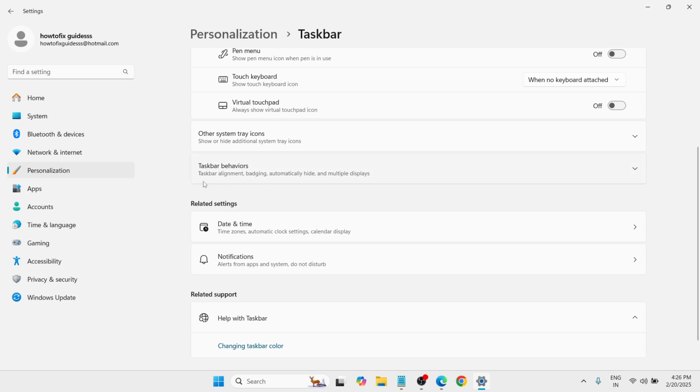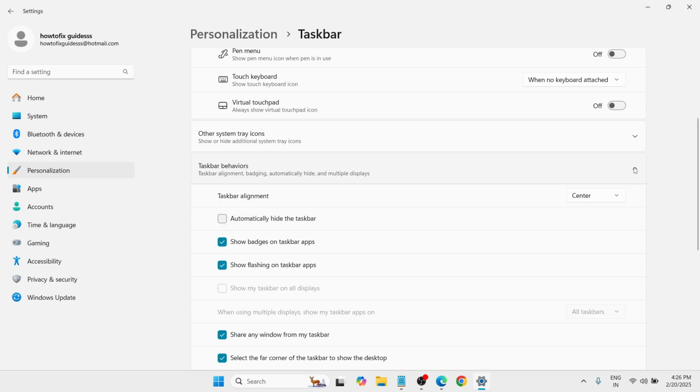taskbar behaviors, which contains taskbar alignment, badging, automatically hide, which is what we are looking for, and multiple displays. Now, in order to see these options, simply click this forward arrow, I mean down arrow, sorry. And the moment you have clicked on that, you will be able to see a lot of options here.